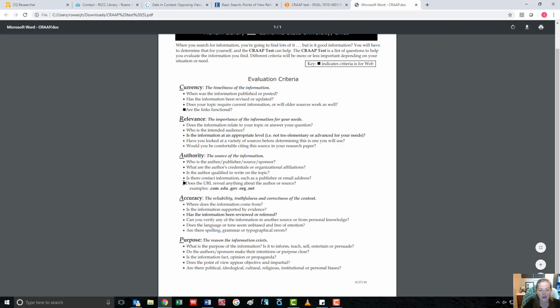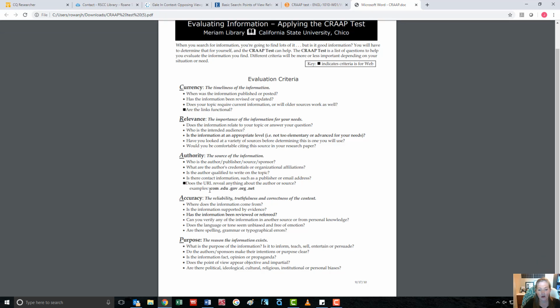URL can mean things. Does it reveal anything about the source of the author? So just a little kind of crash course: .com is going to indicate that your source is a commercial source. That doesn't mean it's a bad source, but a lot of times with the .com source, you're going to see a lot of advertising. It can be an indication that it's not going to be a super credible source. .edu sources can be good.